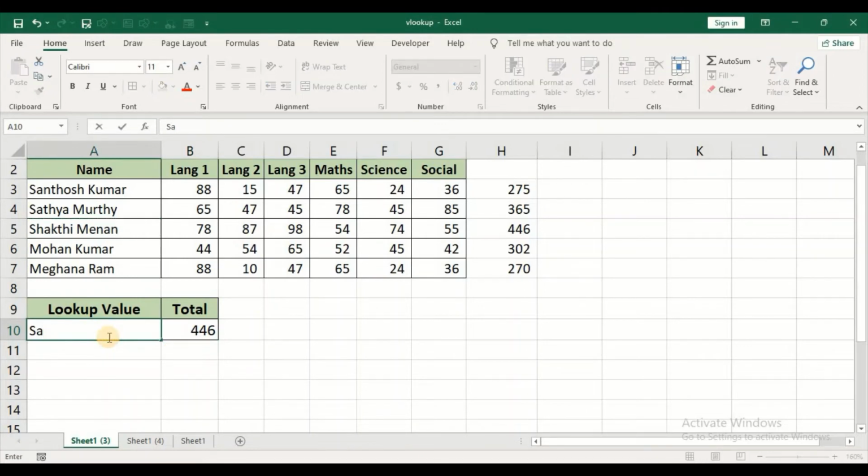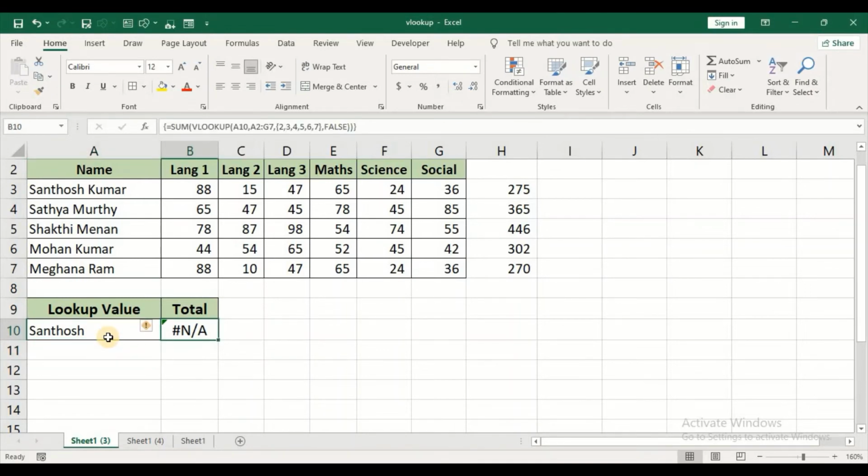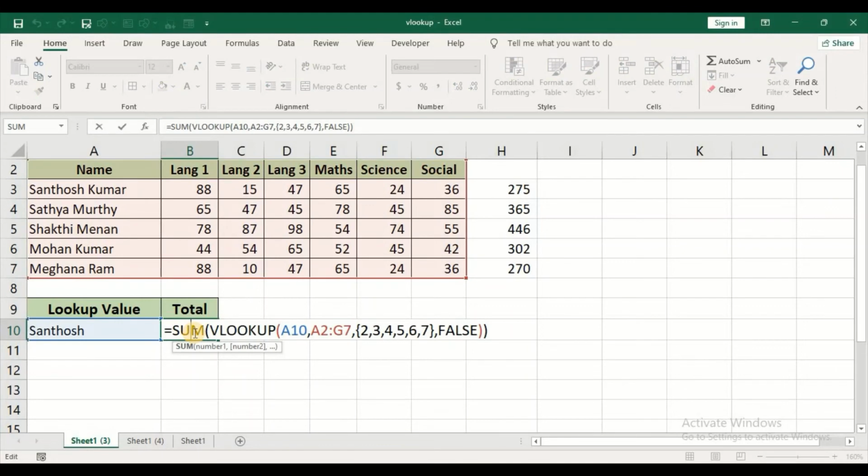Let's say I type only the first name of that particular student and you can see it is showing NA, which means not applicable, that this particular student name value is not appearing in the list. But it is appearing in the list; for the lookup value to work, you need to give it exactly as it is there in the data. So in order to do that, I'm again making changes to the same formula itself.